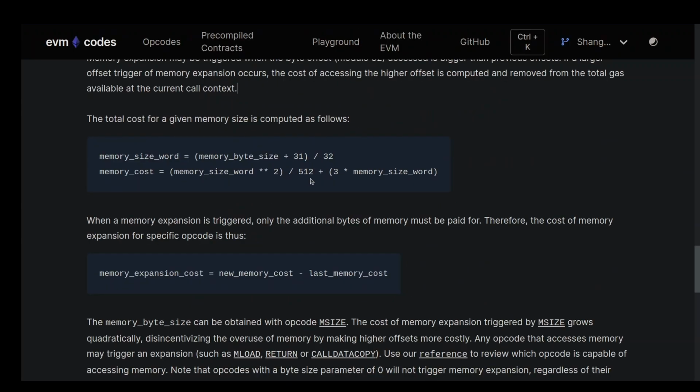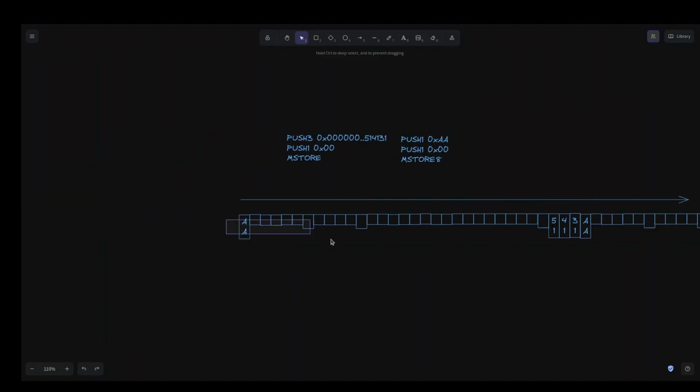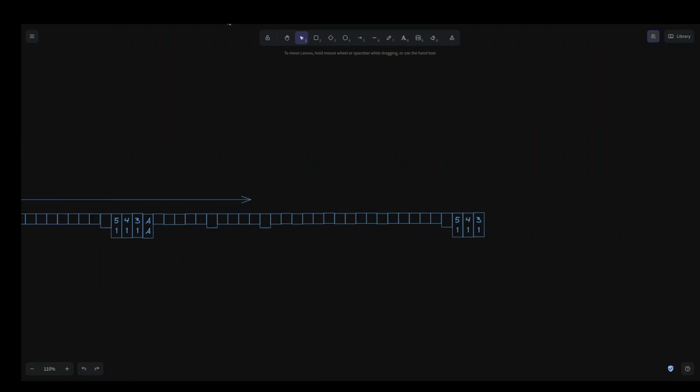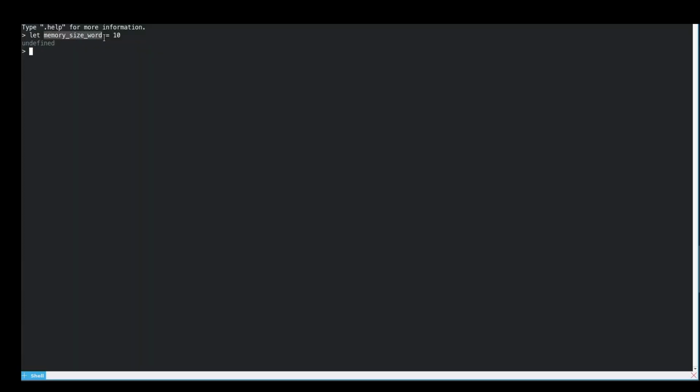So you can see in this calculation that we are calculating how many words we have. Remember what is 32 bytes. So in our case here, our memory consists of 64 bytes, which means that we have 2 words. The memory cost you pay for each new word that you add to the memory is this. So let's go through some examples and see how much we will pay for the additional memory. So let's define our memory size in words. Storing 10 words costs us 30 gas, which is not much.